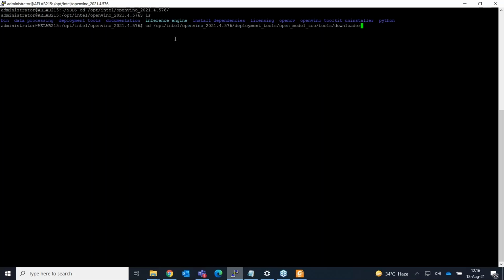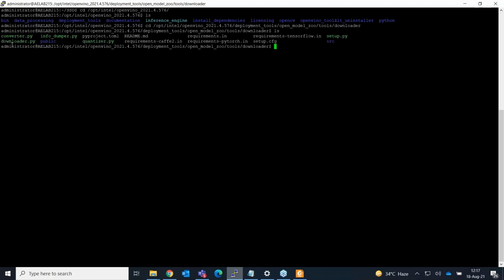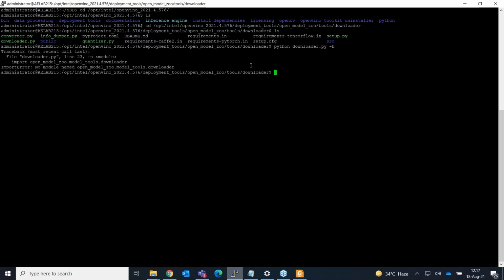So here in the deployment tools, we have Open Model Zoo, and then tools, and then downloader. So we are just going into that, and here we can see all these Python scripts which we can use directly. So the downloader one, let's check this. We can see how it can be used.